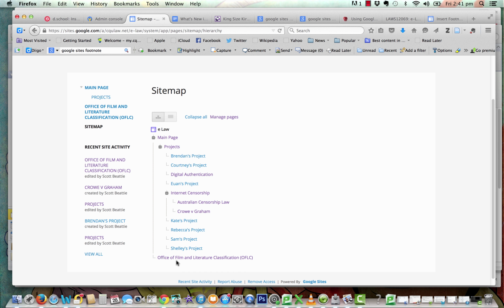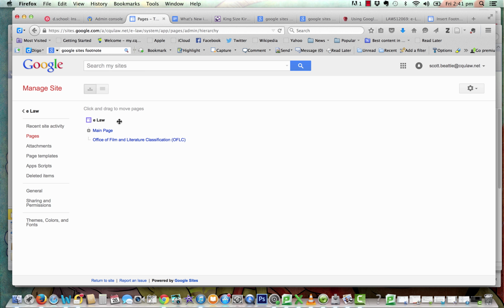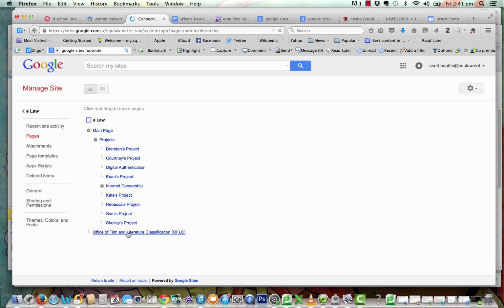Now you'll see here there's a stray page that I've created deliberately by mistake, where I've put this page in the wrong place. It's just sitting under the main page. If I go to manage pages, we actually get a neat little interface here where I can just grab and drop that. It says it's moving, and there you go. My page is now in the correct place, in the correct project.